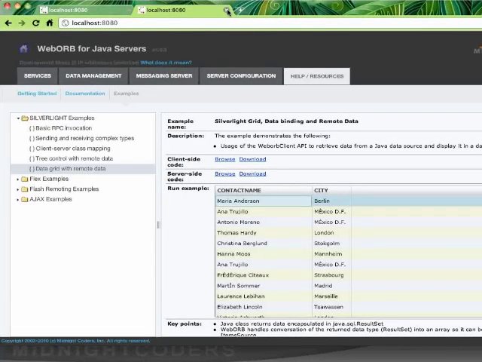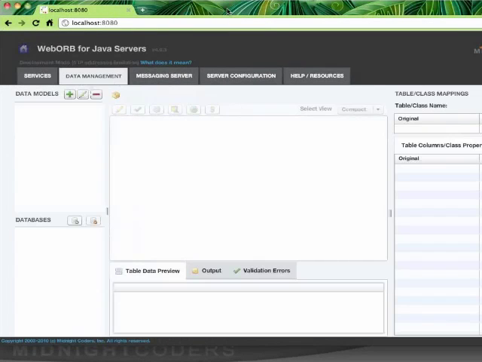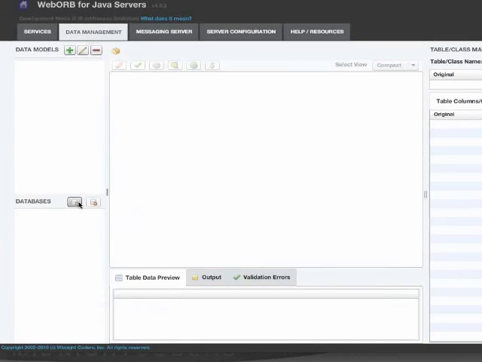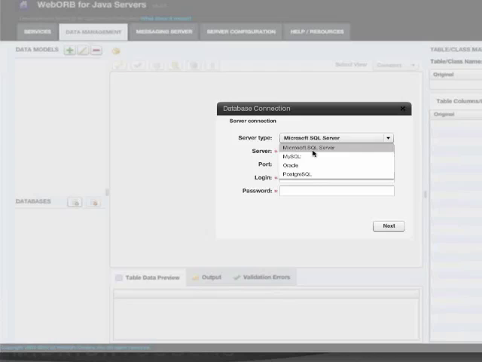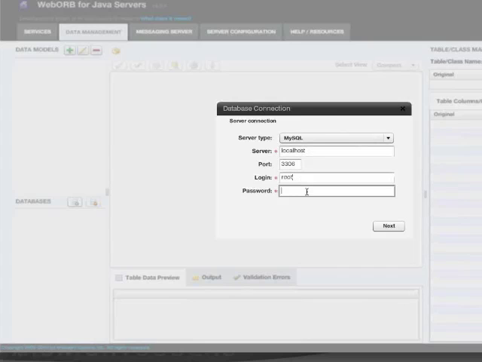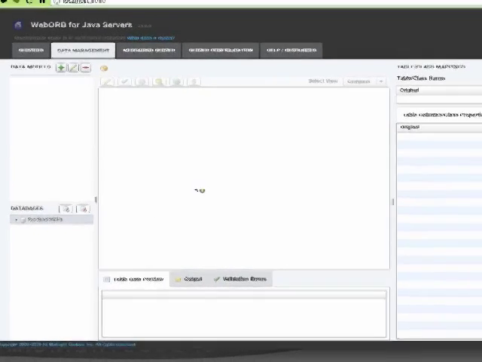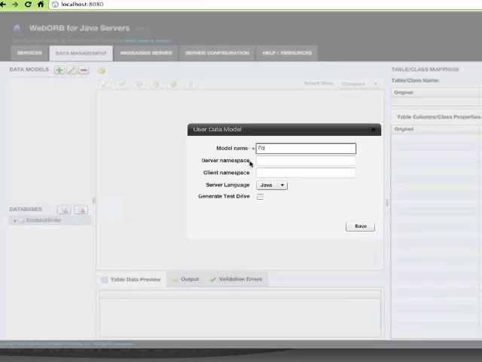So right here in the same console, if you go to data management, you can connect to really any database out there. In this case, I'm going to be connecting to a MySQL server. When I say any database, it's any database that WebORB supports, and at this time, it's Microsoft SQL Server, MySQL, Oracle, and Postgres. So let me connect to the MySQL database. This is a reference database that WebORB includes when you download and install it. So what I can do is drag this database into this data model and create a model.